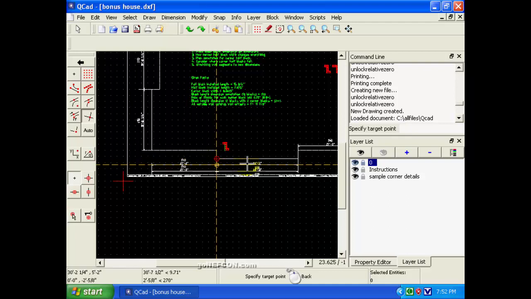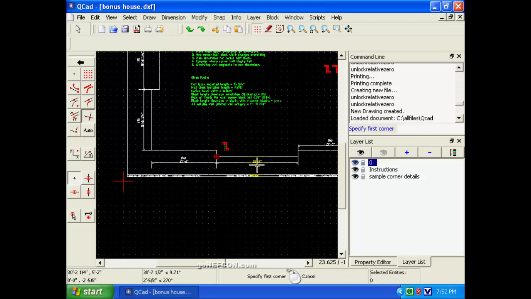Notice now I have a relative reference point. So this means we can use our command line. So we simply hit spacebar. It's asking for the target point. Target point is relative to the reference point. X is 0, so it's 0, comma. I want to move it up 7.625 inches, so it's plus 7.625. Enter. Now that's all been adjusted.